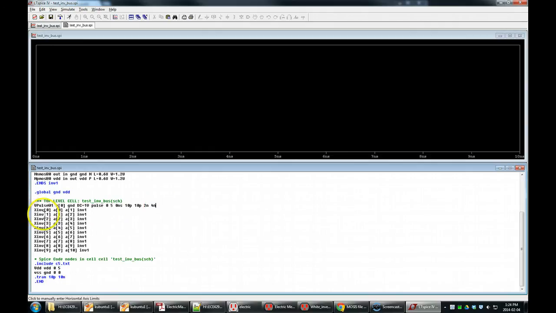And now we have 1, 2, 3, 4, 5, 6, 7, 8, 9, 10 inverters. They're all instances of INV1. Node A0 is connected to the pulse. A1 is the output of the first inverter, and A1 is connected to the input of the second inverter. This is where bus notation shines. If we need a register that's 64 bits wide, that's like 64 D flip-flops, we can do that with one symbol on the schematic and name it appropriately.